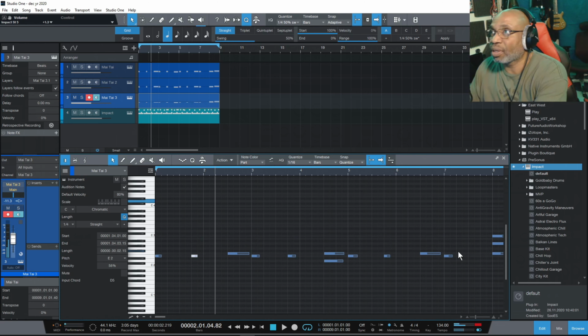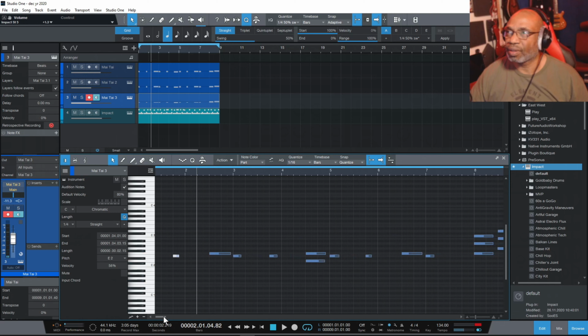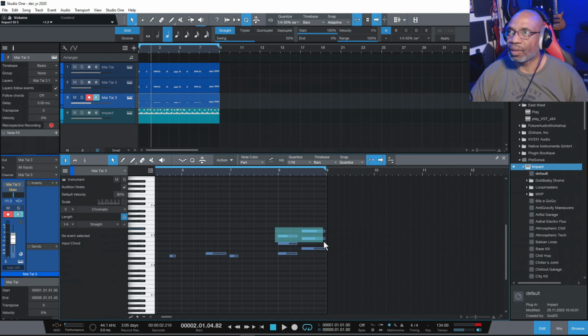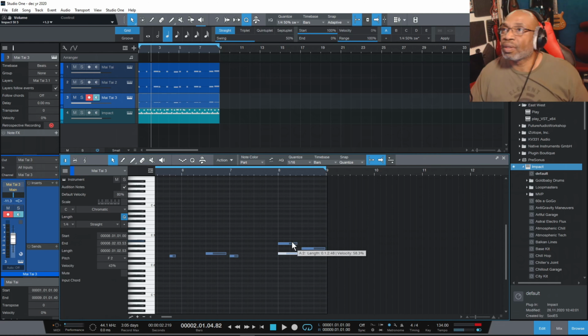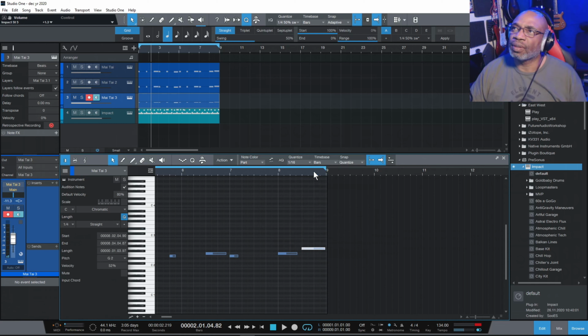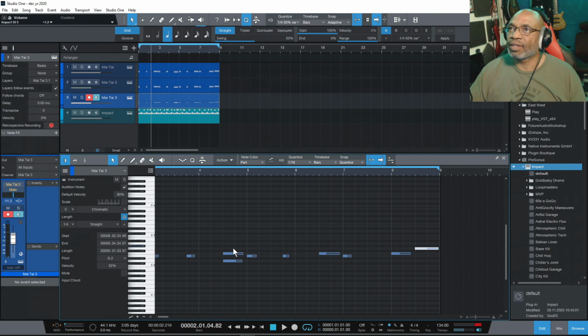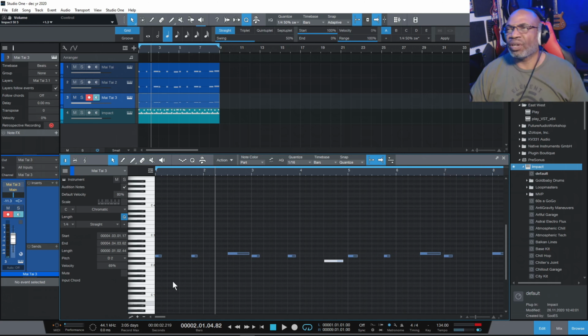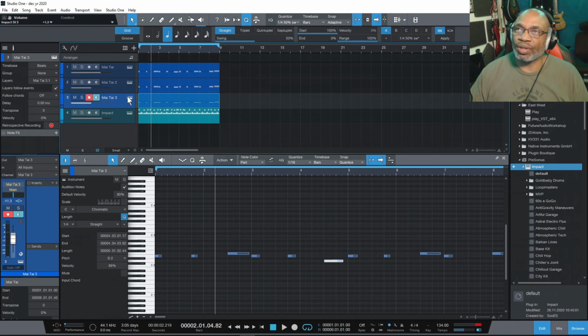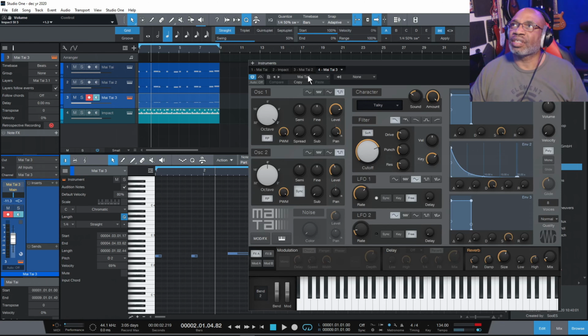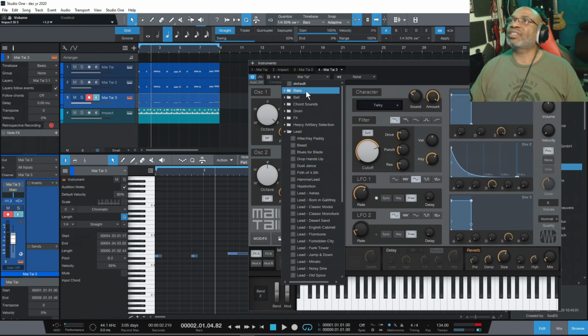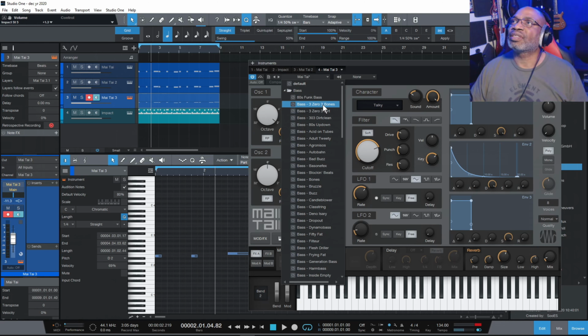Let me just remove those. That's me hitting stuff. Delete. So, and then you don't want that many bass notes. However, now we can go back to my tie, to the one that we're on, and come up here to where it says my tie, and let's go look for bass. So let's see.